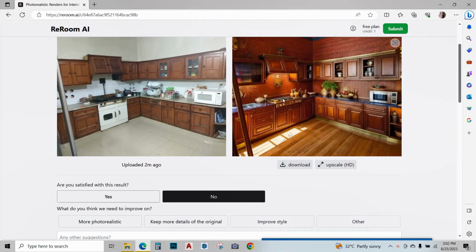But the result is pretty impressive. I really like this kitchen now. It even resembles the old one with the same wooden tile theme going on, but in a very contemporary style. So this is how you can get multiple interior design ideas for your home.